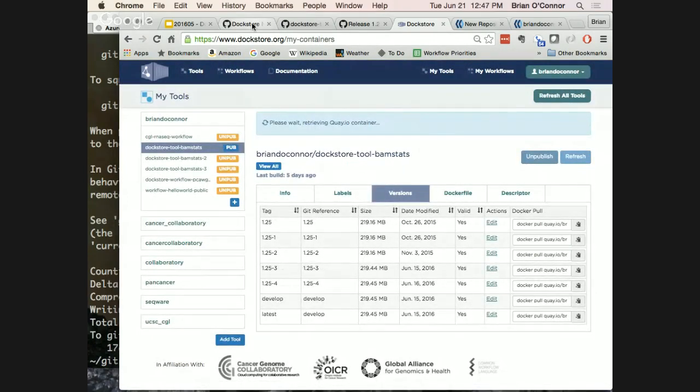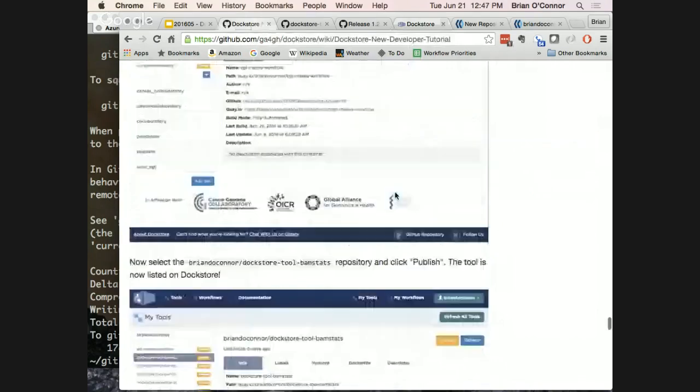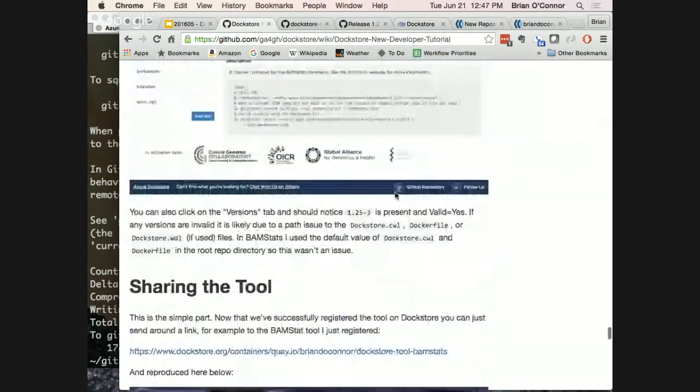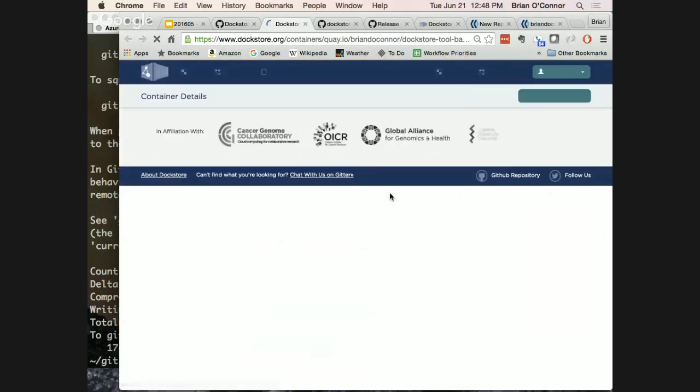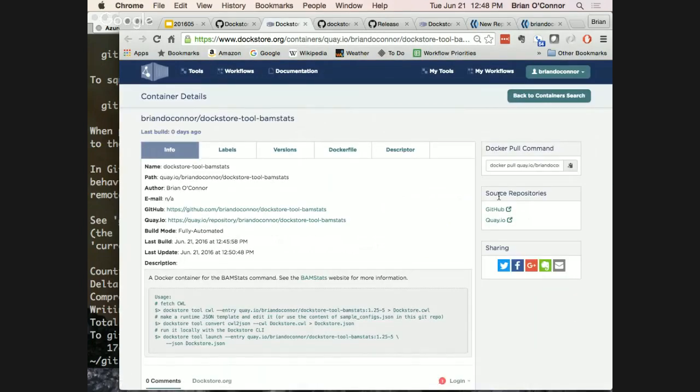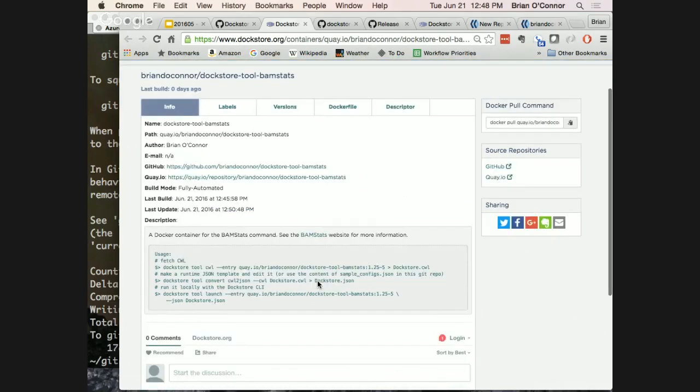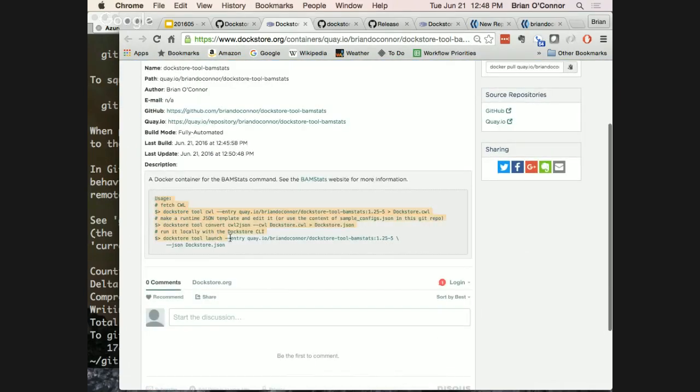With that, we've successfully registered on Dockstore, and we can go ahead and share that with other people. So that's simply sharing the path, the URL, with other folks. And what's cool about this is once you give them this link, they can go and see your GitHub, they can go and see Quay.io, they can use various sharing tools here, they can get general information. And I like to include a sample run of the tool, like showing people how to run the tool, which we'll walk through in a minute.